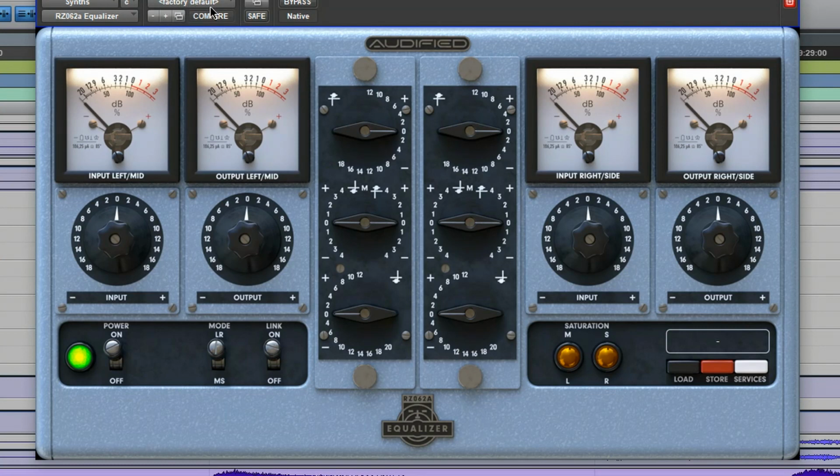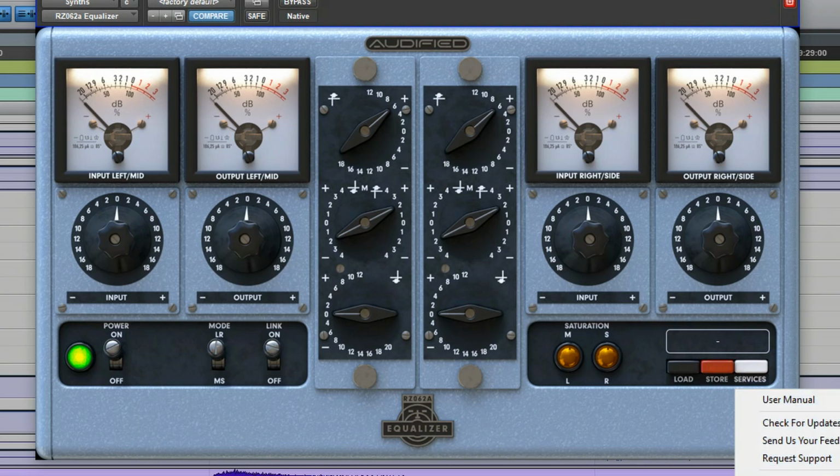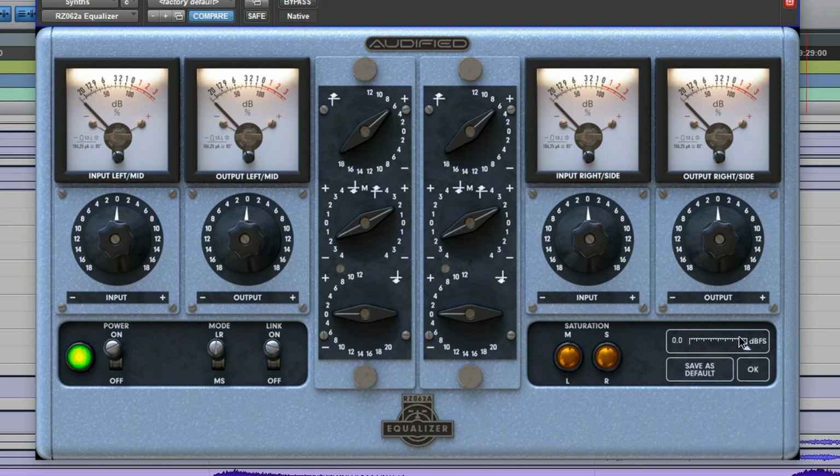And now, here's what I'm going to do. I'm going to boost up the highs a little bit. Maybe the mids. I'm going to leave the low end at its default position. And I want to come over here to services. And I want to set calibration. And what I want to do is, I want to take the slider. I'm going to bring it right towards the middle. Press OK. Check this out.